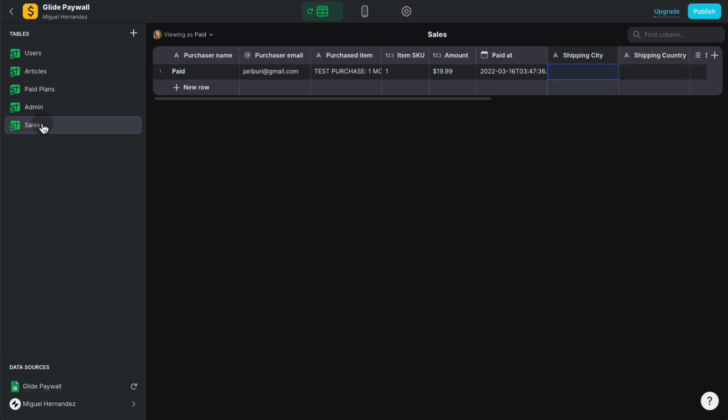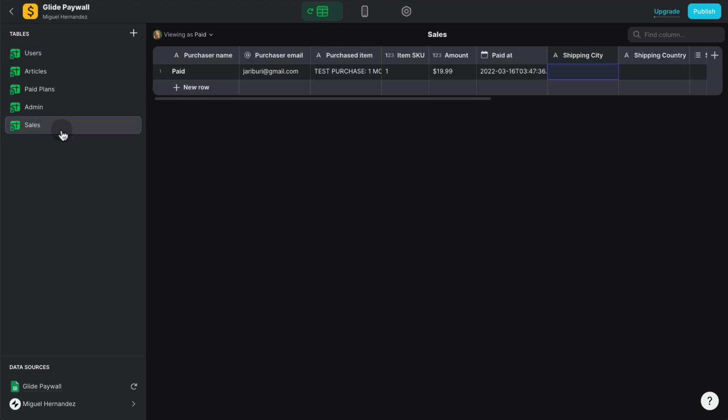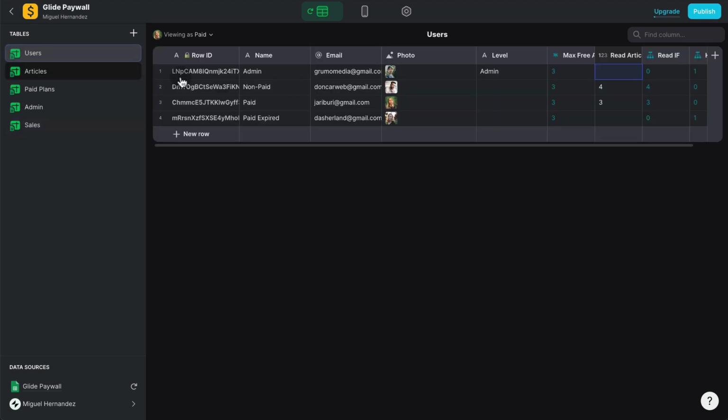And there it is. Now that we have the data, the transaction, we can give access to the user whose email matches the user email. Okay? So let's do that. What we need to do is go to the users table and connect the sales table with the users table using a relation column that is going to look for a match on the email address of the user here. So right now, the only user that has made a purchase is Jari Buri. So we have to match that email using a relation column.